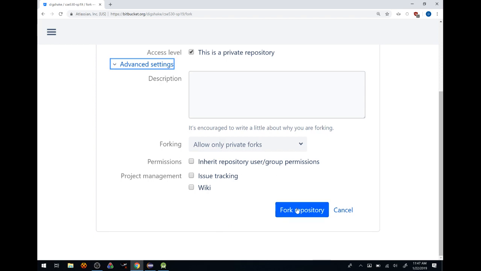I'm not going to do this because I don't need to, but you guys should then click the fork repository button, and that'll make your own copy. You now have your own copy that you can work on.